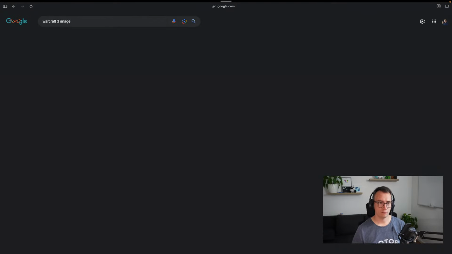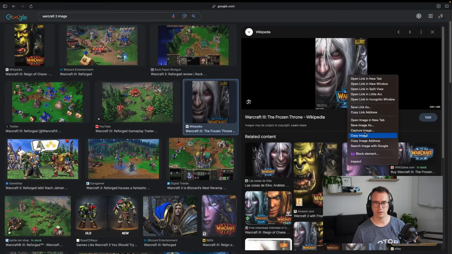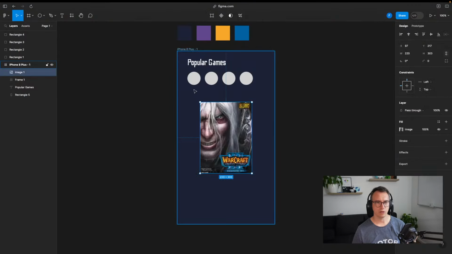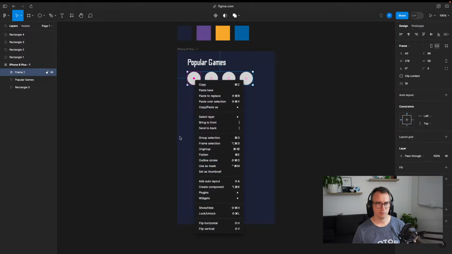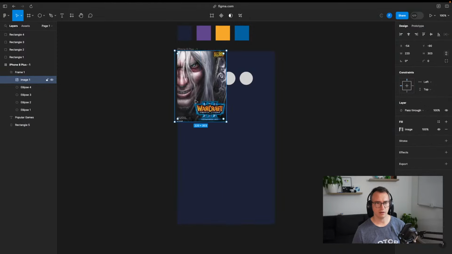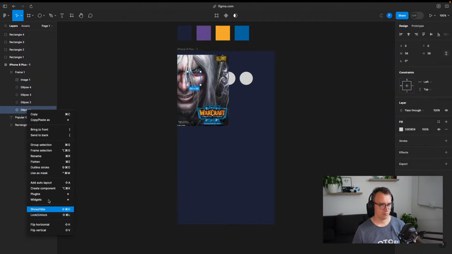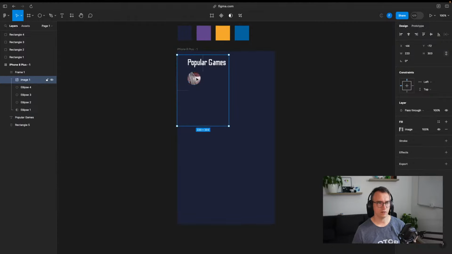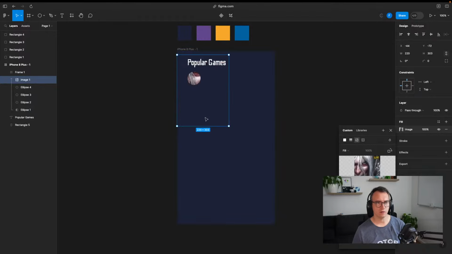Warcraft 3. So let's just, I think this was the cover. So let's take that one, copy image, bring it here. And the idea is to make the first one a mask of it. I think if I add that here. So the first one, flatten outline, use as mask. Fantastic. And now if I move the image around, we can see the whole thing is moving. Good. Now we need to make that smaller, obviously.